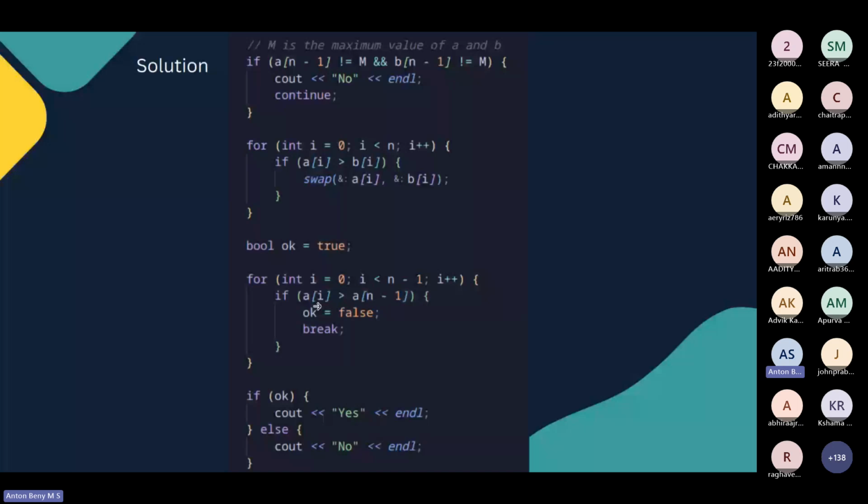You can look at the code, I'll give you some time, and you can ask any doubts that you have. I'll give you guys 30 more seconds or something.